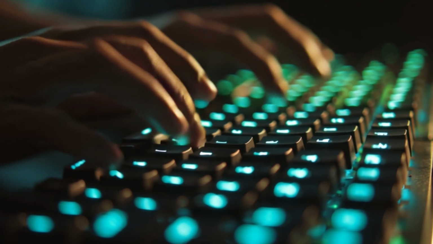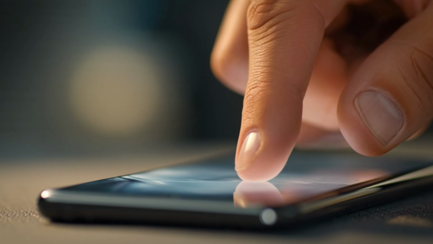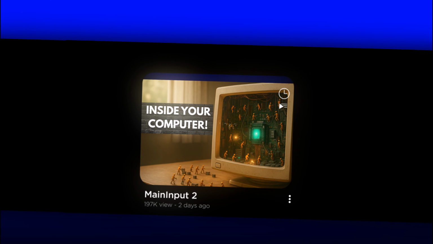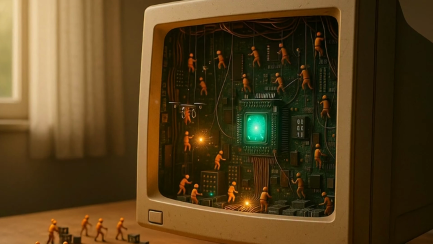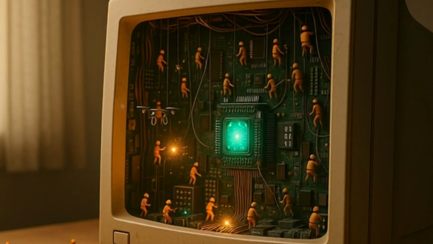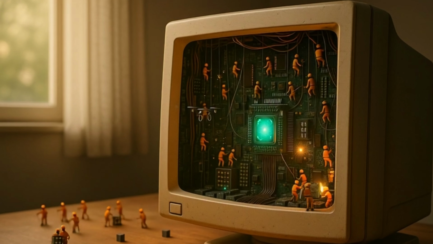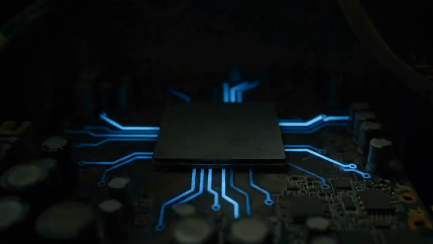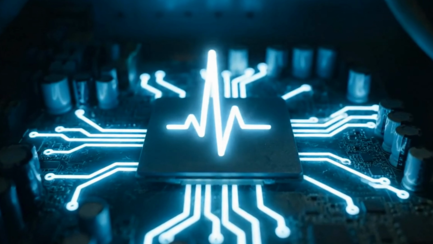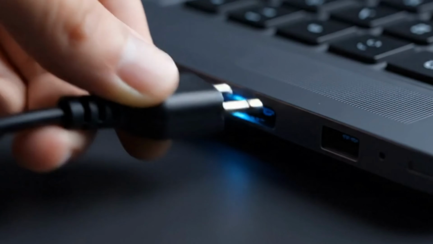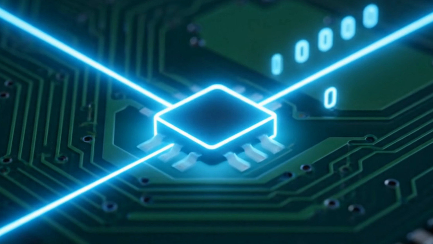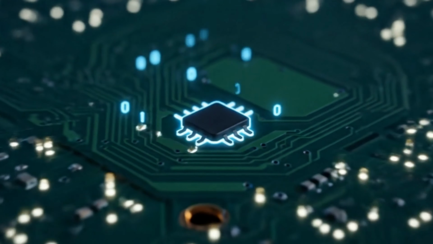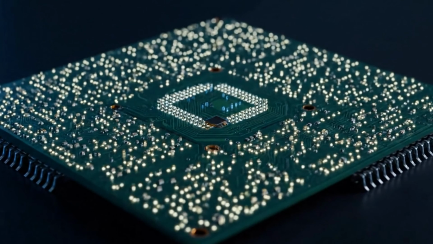Every time you type on your keyboard, swipe your phone, or watch a video like this, your computer is doing millions, even billions of tiny tasks in the background. But how does it actually work? How can a box of wires, chips, and circuits turn into something that feels almost alive? Today, we'll break it down step by step. No jargon, no confusion, just a clear journey from electricity to intelligence.